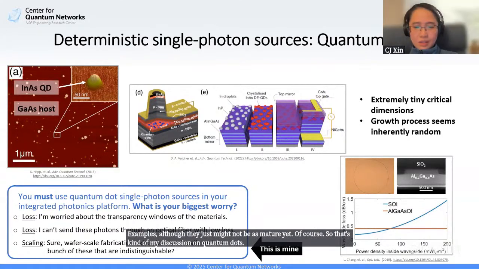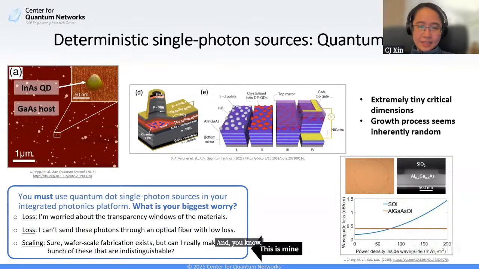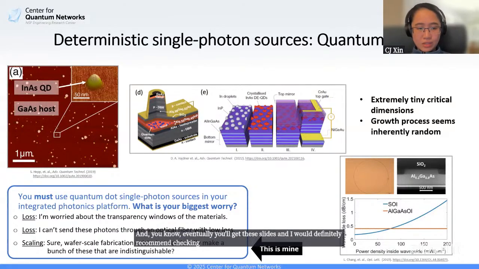And eventually you'll get these slides, and I'll definitely recommend checking out some of the review papers that are linked here to catch up on how quantum dots are doing these days.